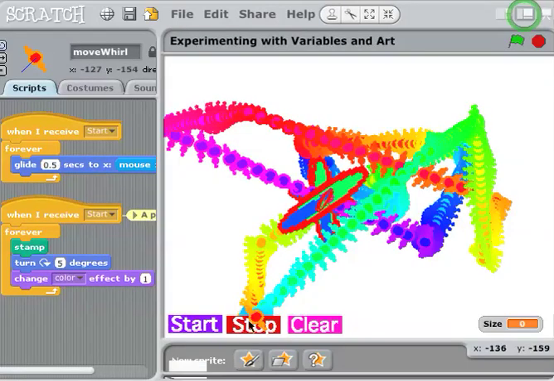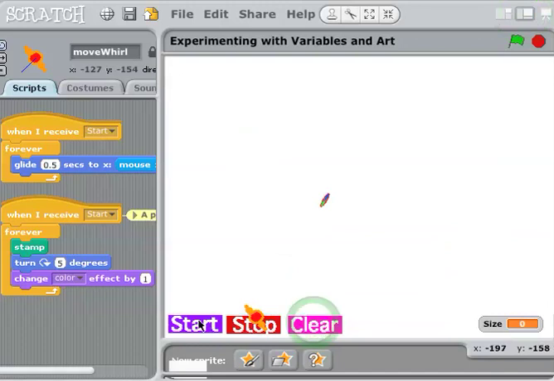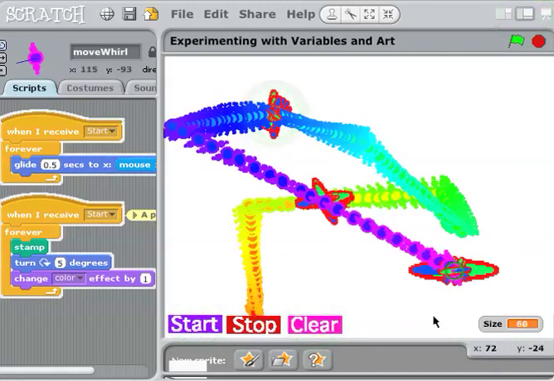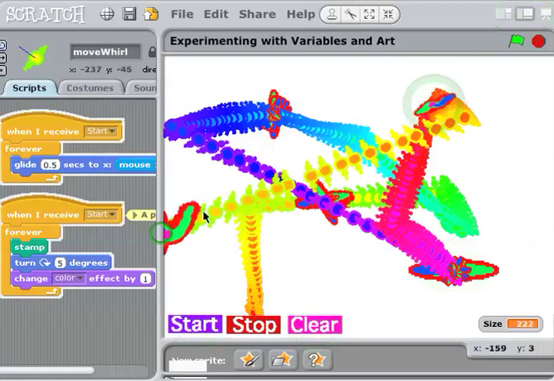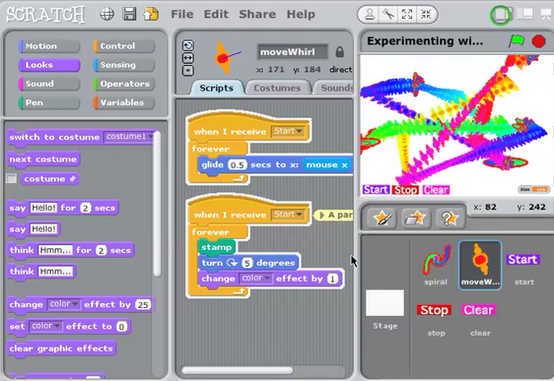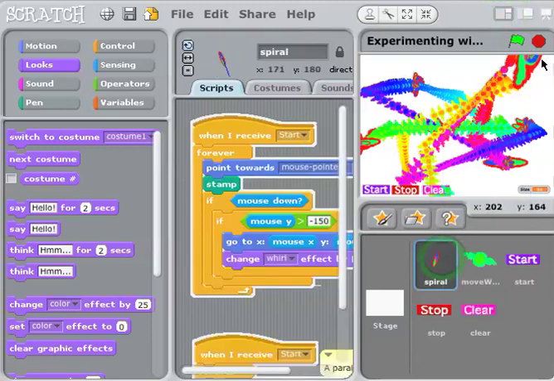And let's give it one last view. Let's clear, start. There we go. He's moving around. So we've got our little whirler guy, and we've got our other little sprite, the spiral that's going on.